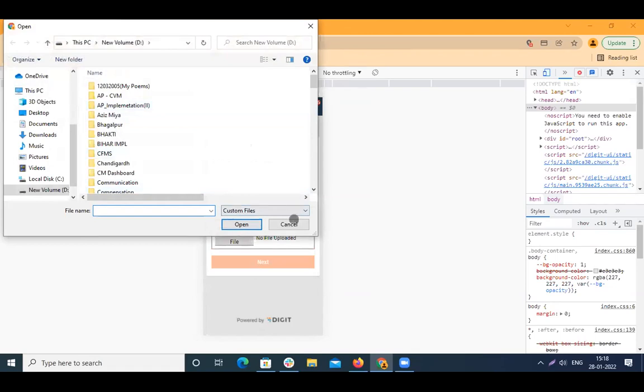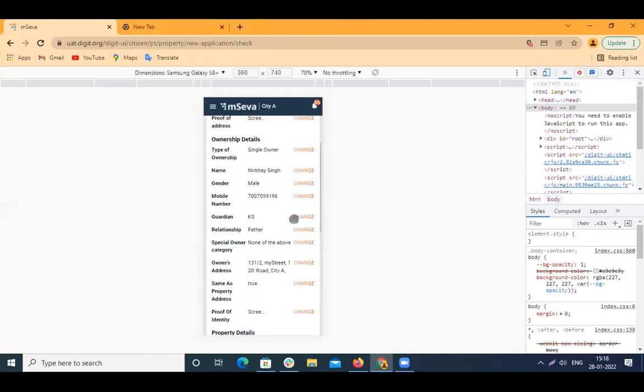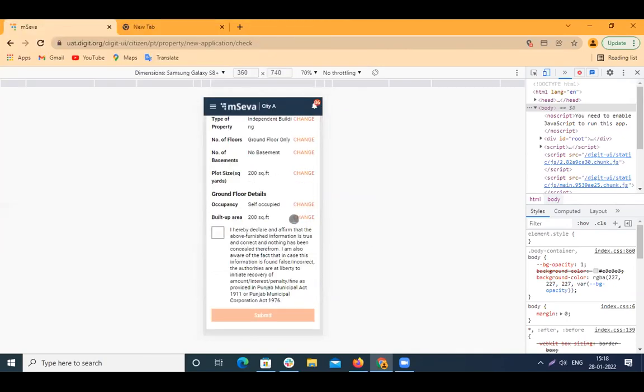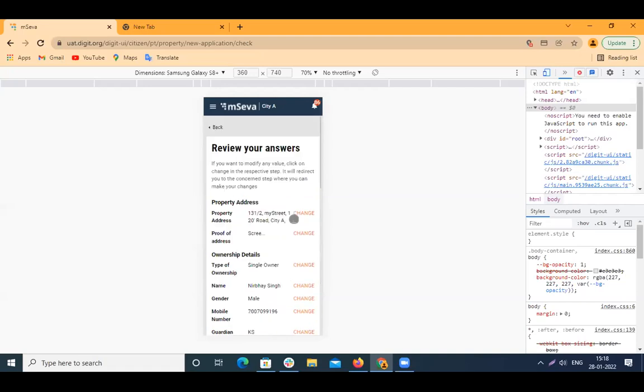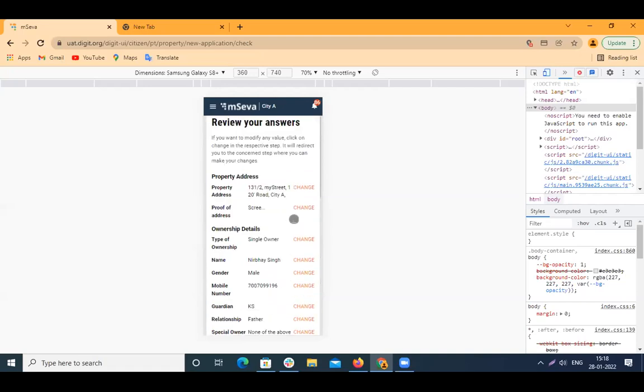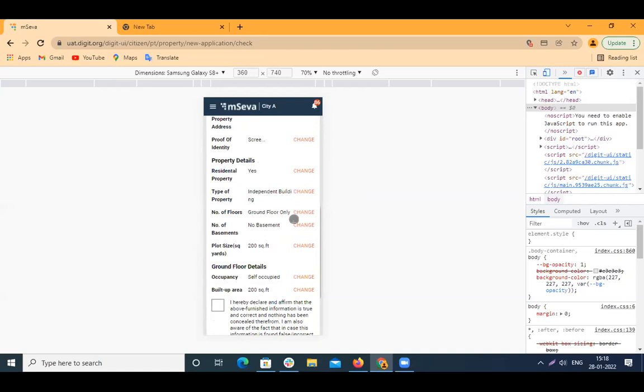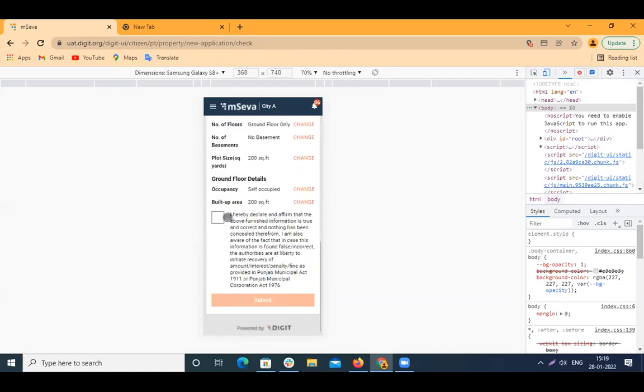So here we can see the summary of all the details which I have filled. And if any change is needed, then those details can be changed after reviewing the complete form. Once it is reviewed, we'll fill the declaration. We'll accept the declaration and will submit.